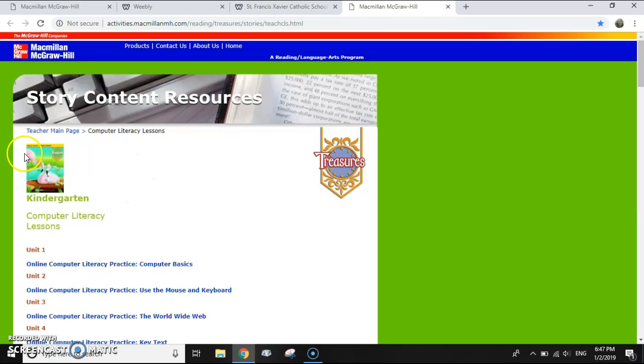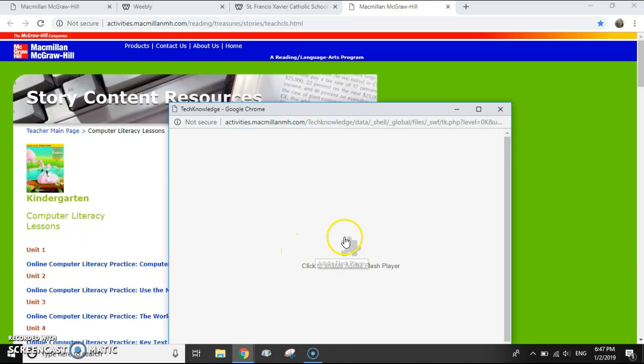Okay, it's going to pop up to this web page. And even though I know this is first grade, I want you to start here with Unit 1. It's Online Computer Literacy Practice Computer Basics. Click on that first link. If you get this page, click on that puzzle piece and then click Allow.